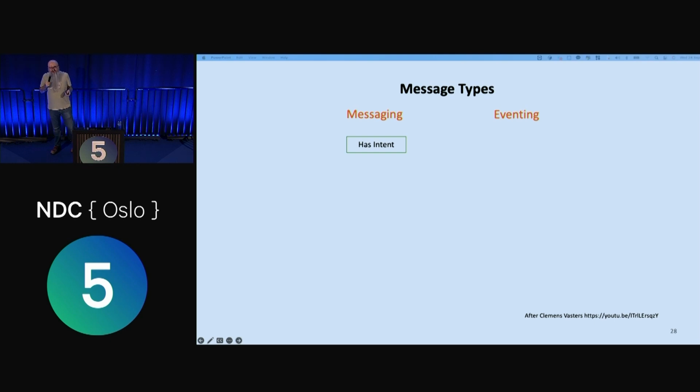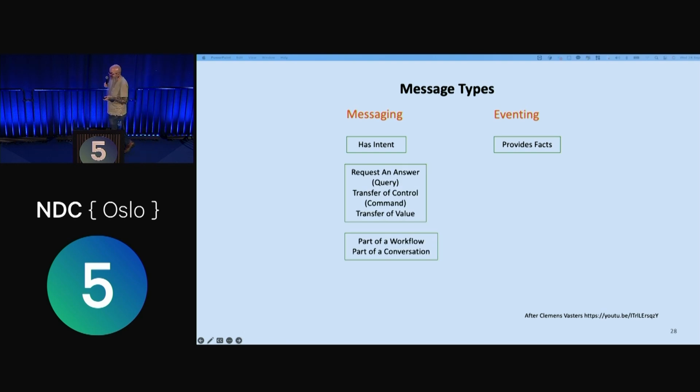Messaging has intent: please buy me a coffee. Events basically provide facts: I'm thirsty. Beware passive-aggressive events. "I would really like a coffee," which you send to one person with the explicit intention that they would get you a coffee. That is basically a command. You are fooling yourself. It's what we call a passive-aggressive event. And I'm British, so, you know.